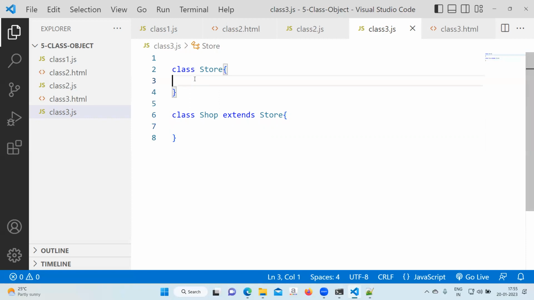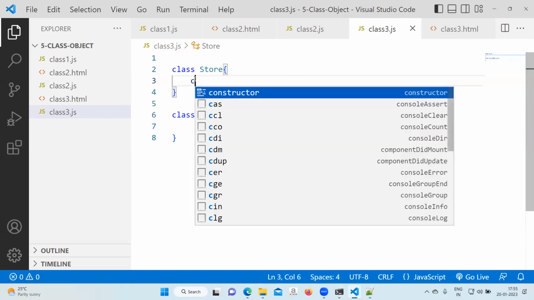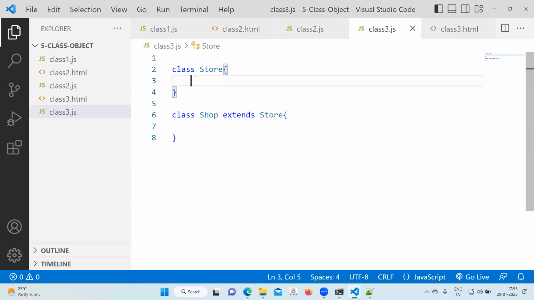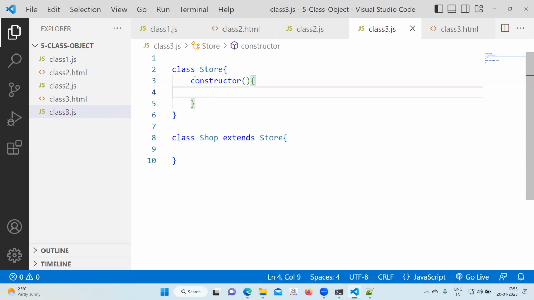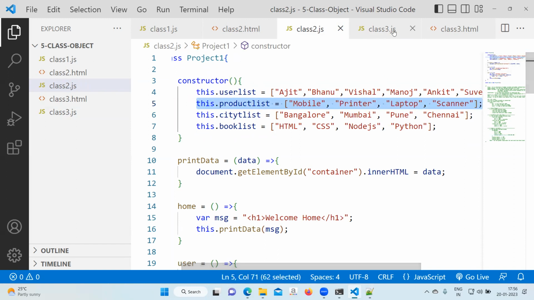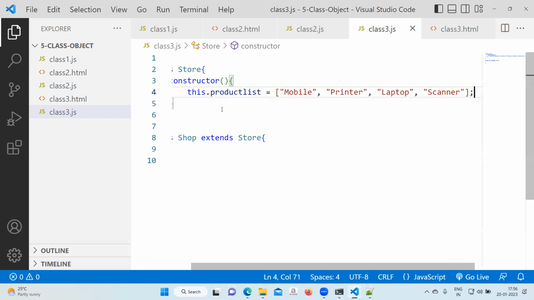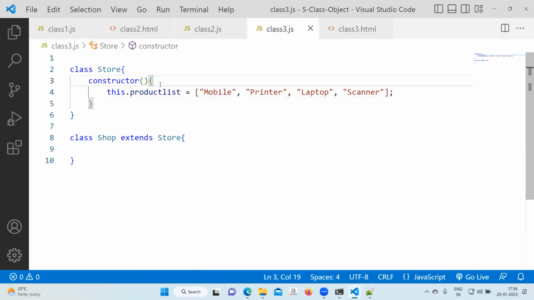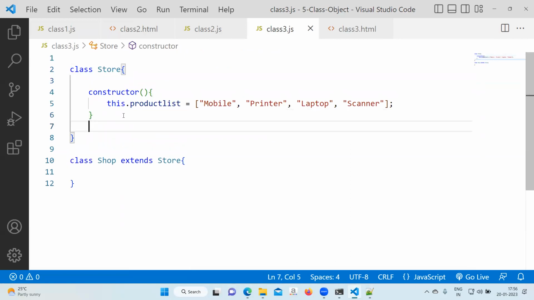Now under the store we can use a constructor. Under the constructor you will create one array. From the previous example you can copy and paste, no problem. In class 2 you have the product list. You can copy the product list and add it here as this.productList. So your constructor is ready, meaning a store is ready.